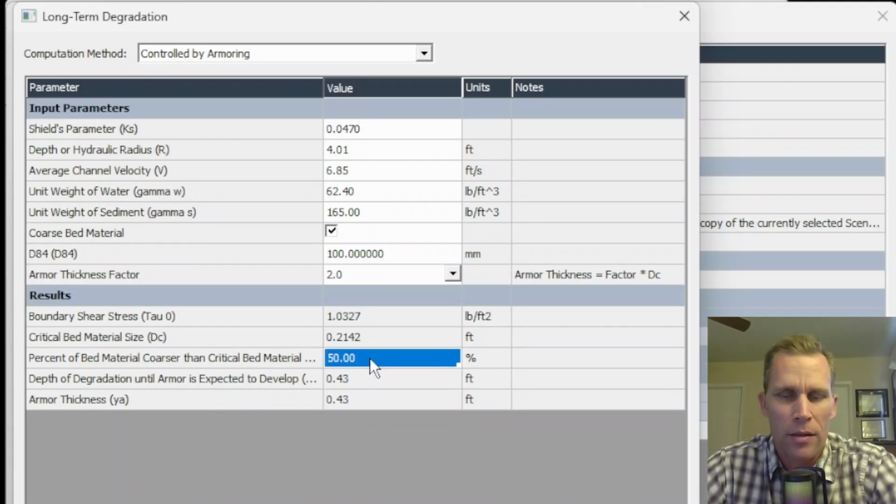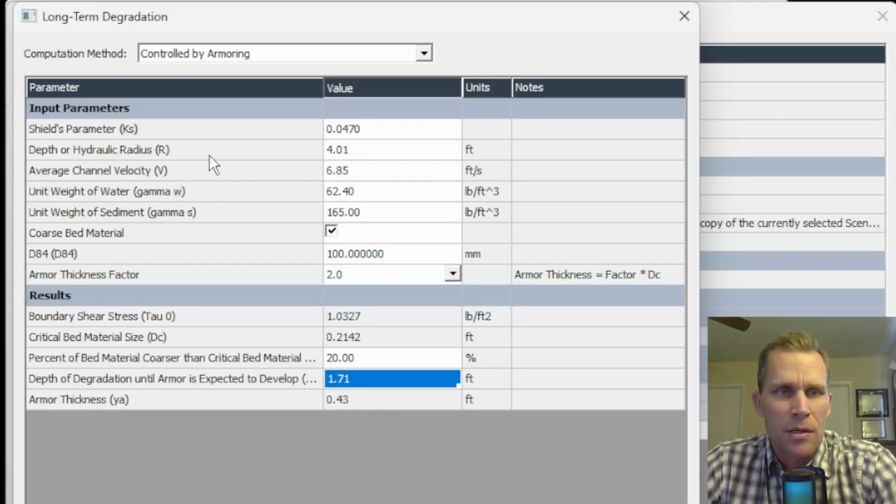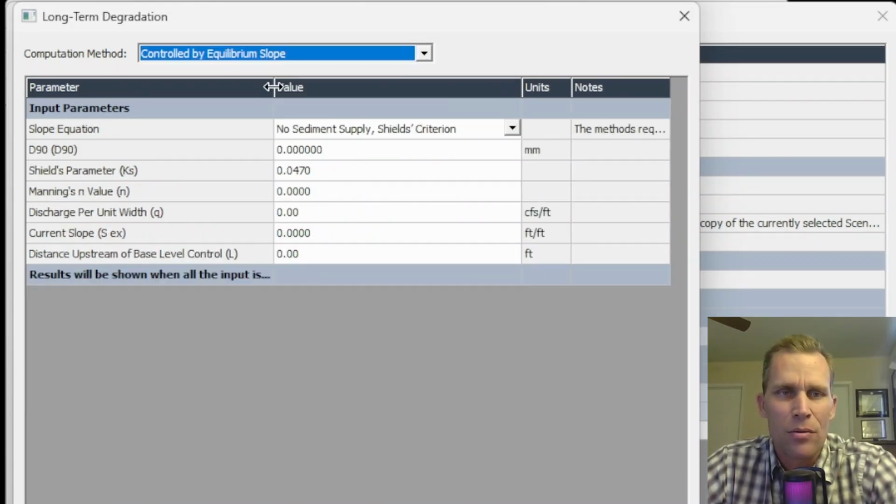That makes sense. Okay, let's go ahead and just say 80%. So that means there's less degradation. But if I say something like 20%, that means 80% would be degraded. 1.71 is the depth of degradation. It looks like the armor thickness remains constant there at 0.43 feet. All right, so that is the controlled by armoring method of long-term degradation. Again, we need to compare this depth right here of 1.71 feet, or whatever your numbers actually come out to, with the other method, which is controlled by equilibrium slope.